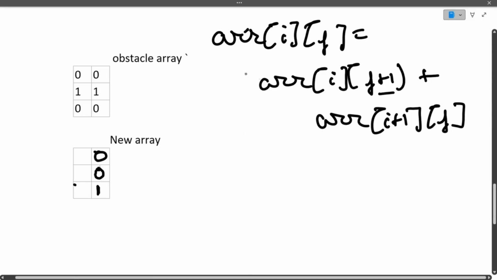Now we are at this particular cell. Again, we'll follow the same approach. ARR of I j plus 1, so j plus 1 will be this value, and then plus ARR of I plus 1 j.